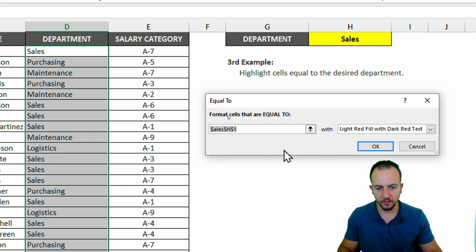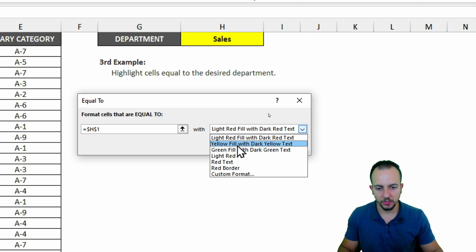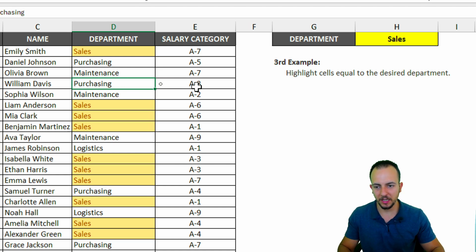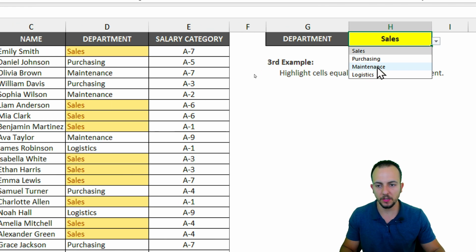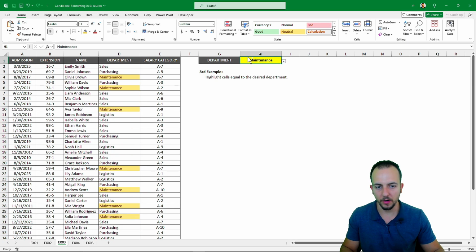Let me get rid of everything, and then again select the cell. Okay, I want to apply a yellowish highlight, and then okay. Now it's working. And whenever a new cell is added here or updated with the name that the conditional formatting is looking for to match the criteria, enter, it's going to be automatically highlighted for us. Let me change the department to maintenance, for example, and let's see what's going to happen here. Now all the cells that match with our criteria are going to be automatically highlighted.